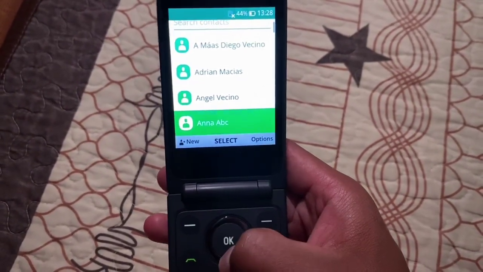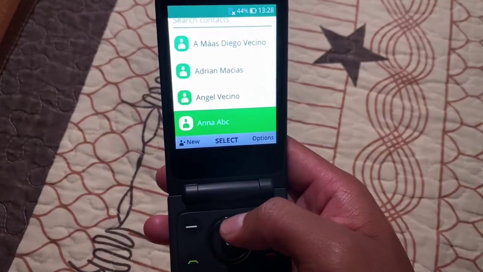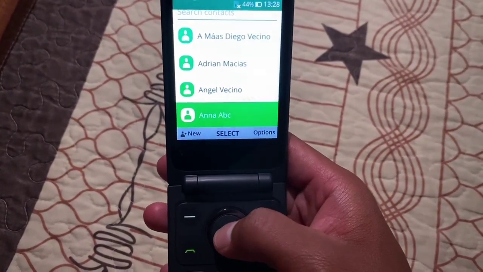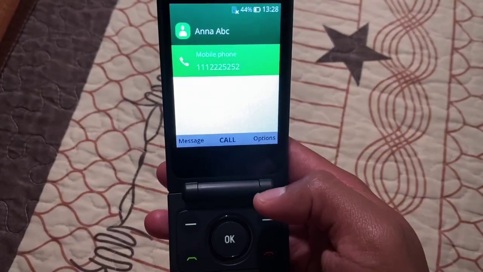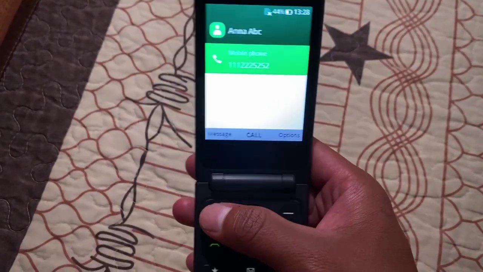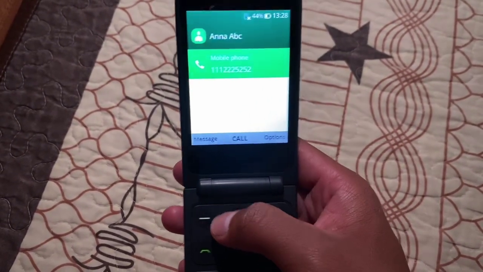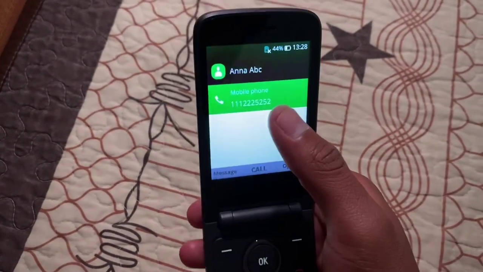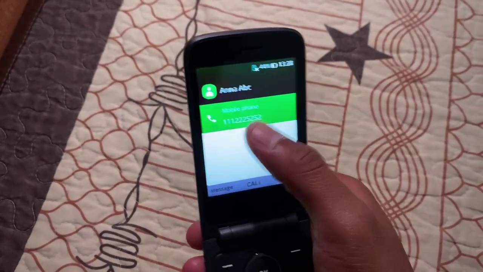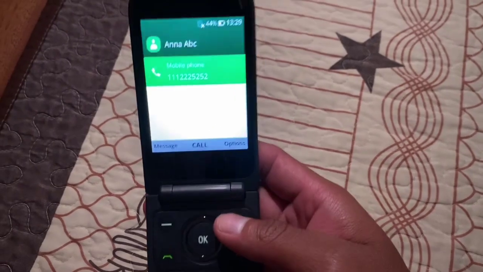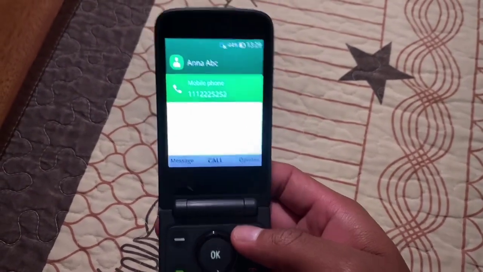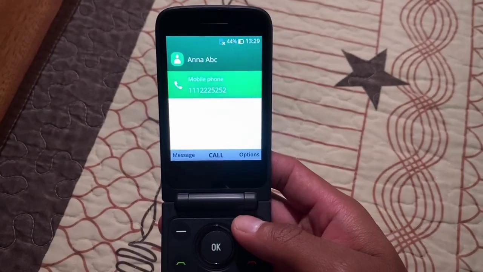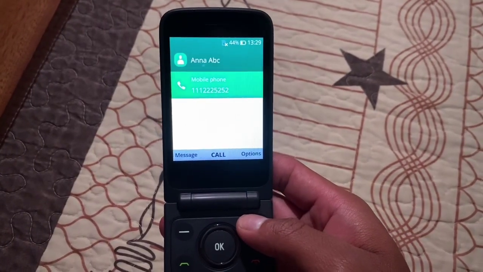It's Anna ABC. So now, if you want to message that person, you can press this button. If you want to call, you can press the middle button, which is for making phone calls. It's gonna call this person. For options to edit this contact, you're gonna select this other one, which is options.